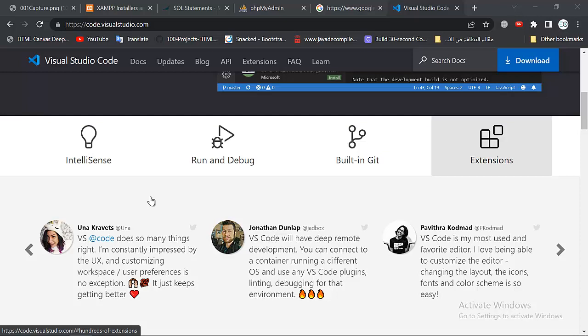Now, if you already have a web server installed and code editor installed, then you can safely skip to the next video.